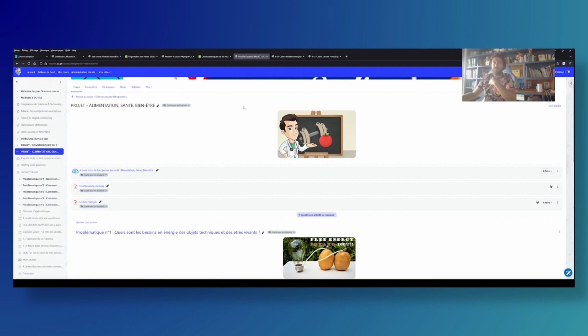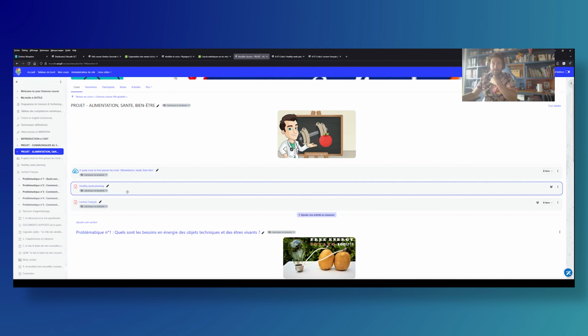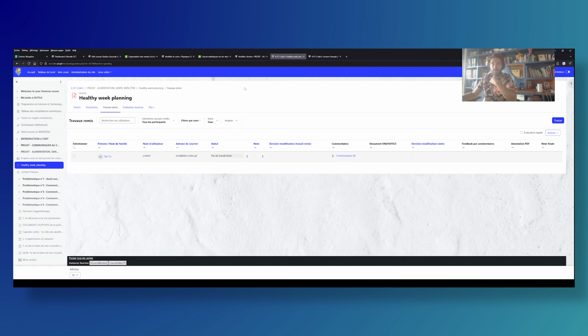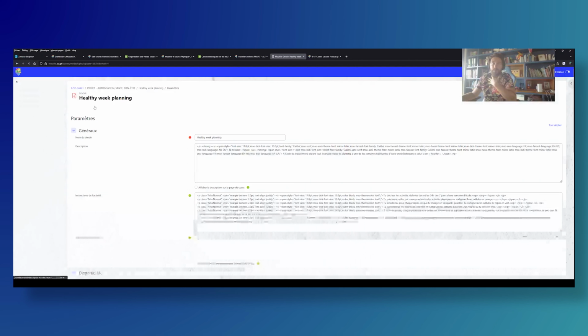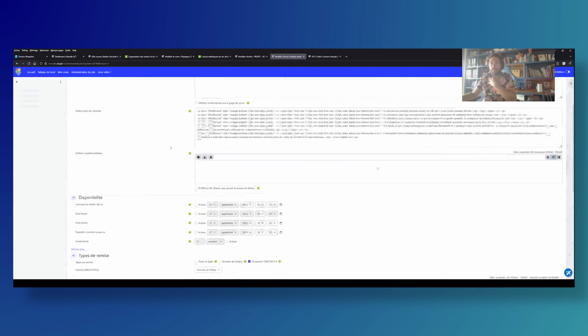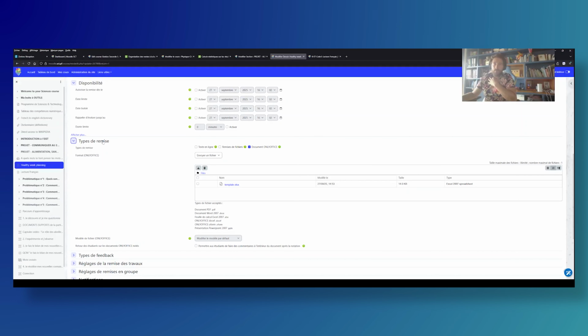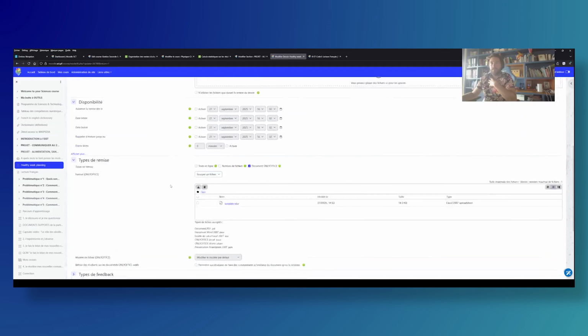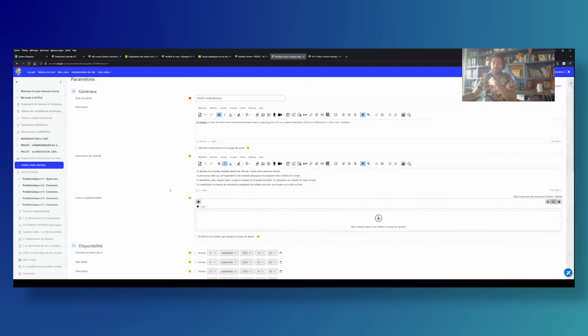Let's take an example. This is my grade 6 class, and I needed my students to do a weekly planning. Let's say that in the French system in grade 6, students are not fluent in using calc software. So in fact, I created a template file. I put the template file here in the settings. Let me show you. You just have to click here on Document ONLYOFFICE, and you have to choose here, and I choose Send a File and put the file directly from my teacher's computer to the activity. Then you have to save it, but it's already done.